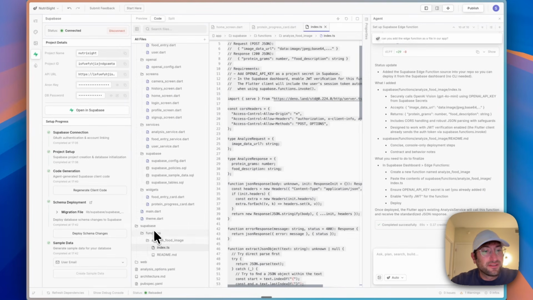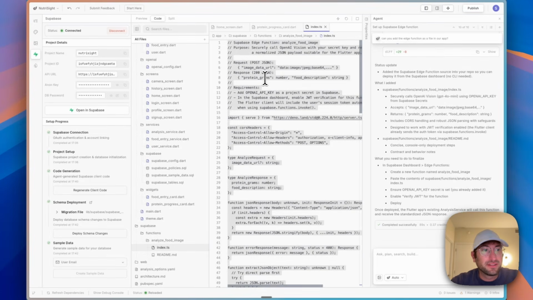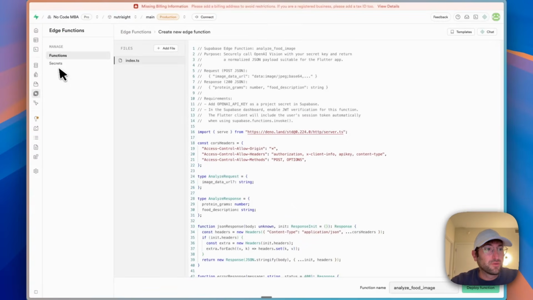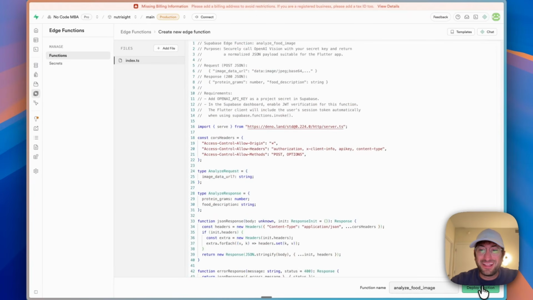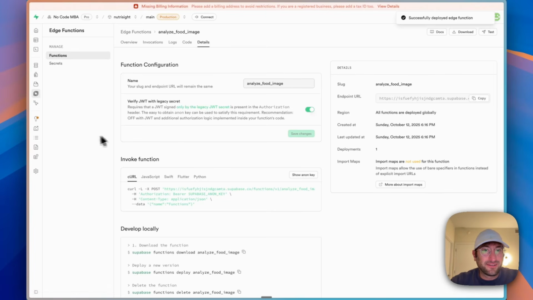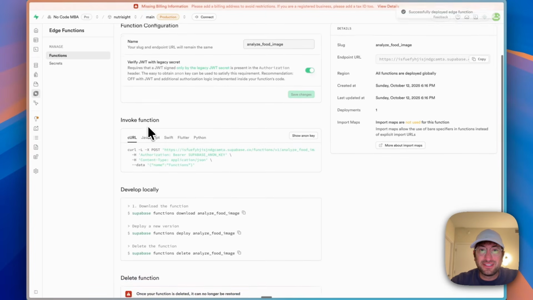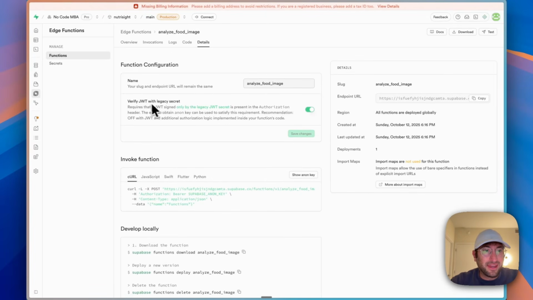So Dreamflow created a file here, analyze food image. So I'm just going to go ahead, and it wants me to copy this and then paste this into Supabase. So we're just going to go ahead here under the Edge functions, create a new function in the web view, make sure it has the correct function name, analyze food image, which is what was given to me by Dreamflow. And then we're going to click deploy function.